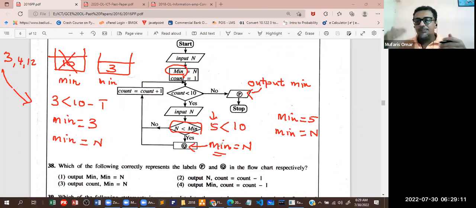So if there is a minimum, the least value, you can change it. Is that clear? If you don't understand, please ask. If you still have a problem, you can ask me. As I said, this is a textbook question. Then what should be the answer?